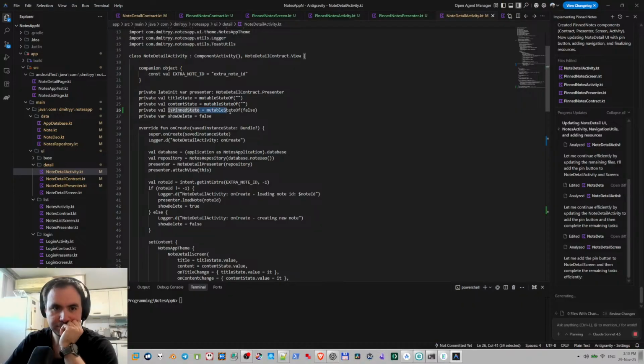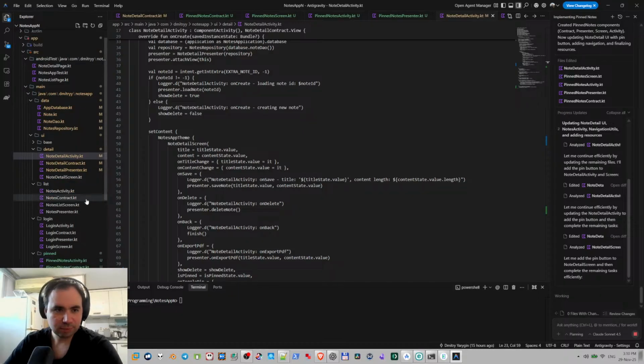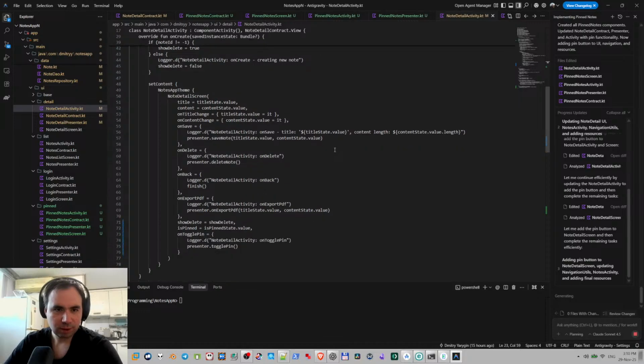Now detail activity is pin state. It's gonna show the state. Got it. Also just modify some stuff on the go. Okay, so it added those changes. We have pinned folder.